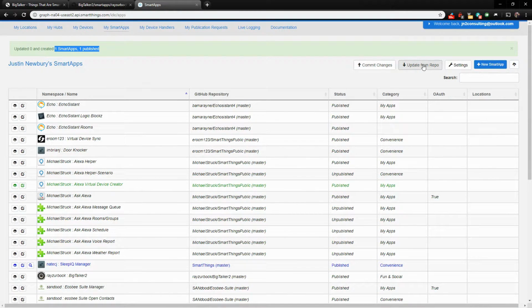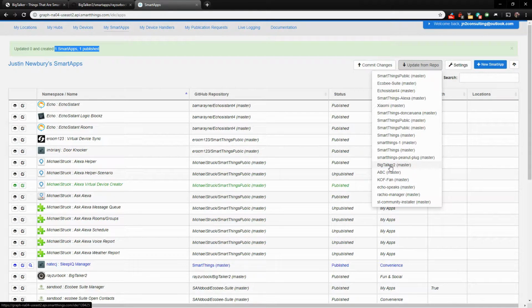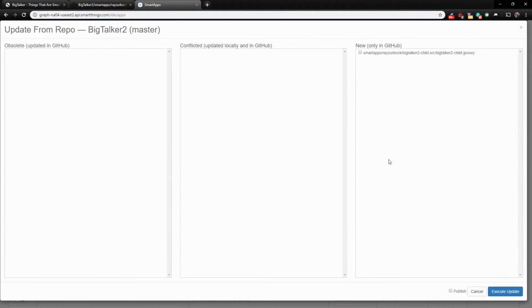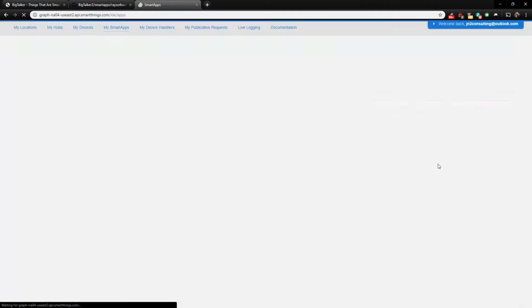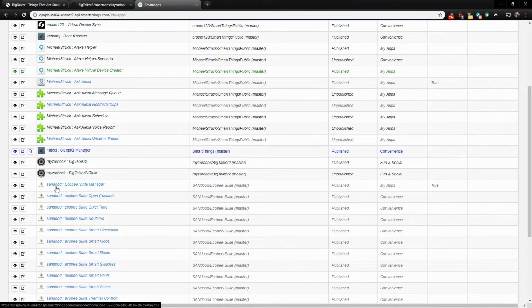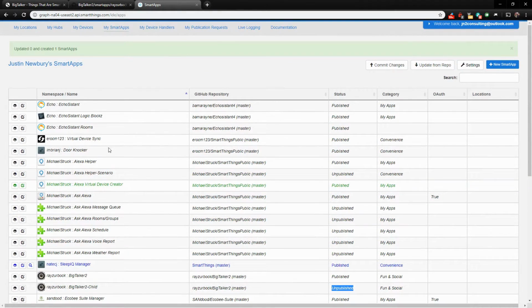So the second step is to go into update again, go to BigTalker2, and check off the BigTalker child, and hit execute update. All right, and now you can see that the child has been installed, but it is unpublished. We must leave that unpublished because basically what that is, it's creating things inside of this app. So you do not want to publish this. And that is pretty much all we need to do here.